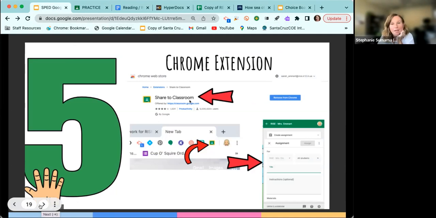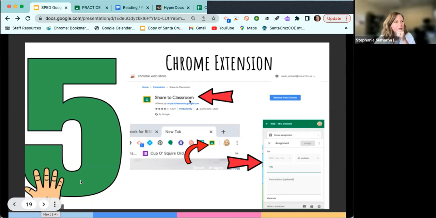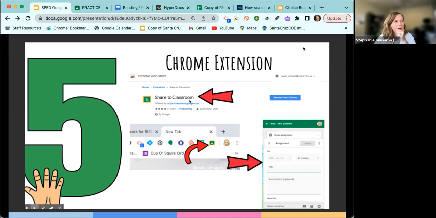I'm going to pause here to see if there's any questions or clarifications or comments about Google Classroom before we go on to the next piece. Okay.